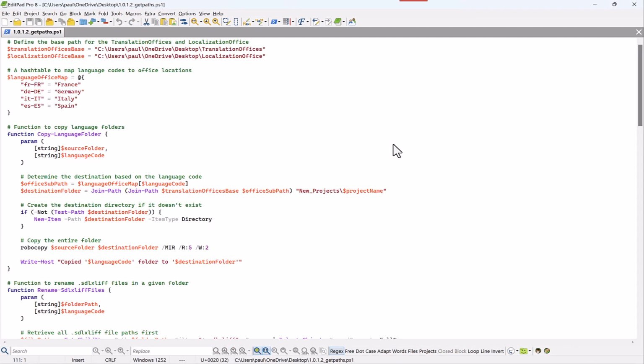This could definitely be improved, but basically the idea is that first of all I define the base path where I want my translation office and localization office to be, so that's where they are. I didn't include all the details, I didn't need to, because each one is going to be different, and I use the language codes to store things here and there and to make a bit of sense out of it. So we map the language codes.